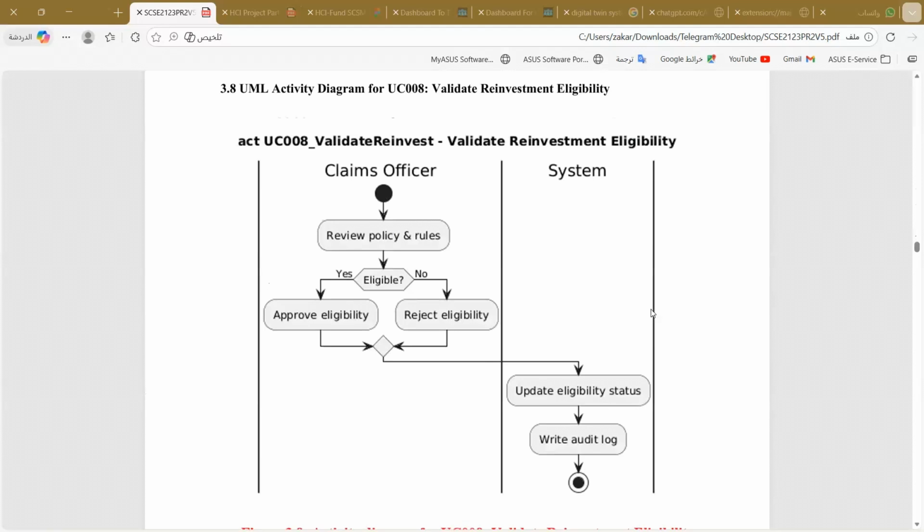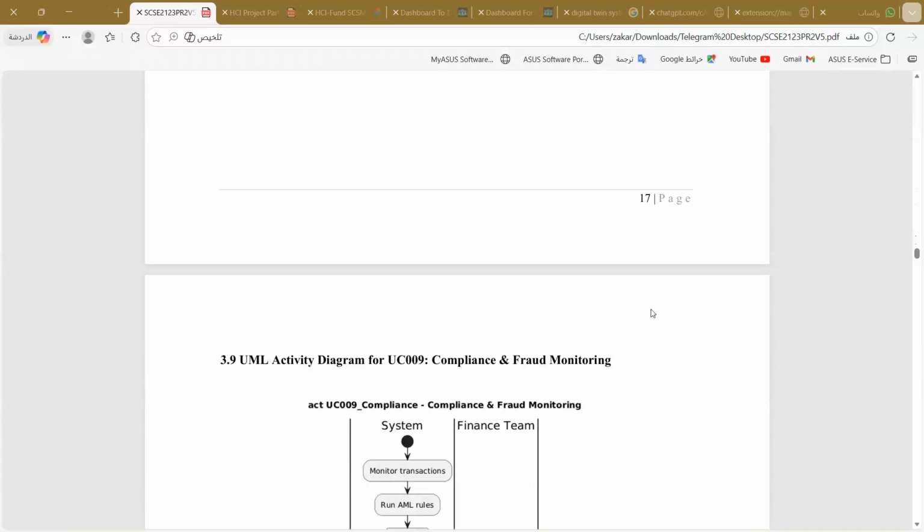Okay, so we go to validate reinvestment eligibility, which is part of the last one. The claim officer will review the policy and rules and see if the customer is eligible. If eligible, approve eligibility. If not, reject eligibility. Either way, it will go to the system, and the system will update the eligibility status and write an audit log.